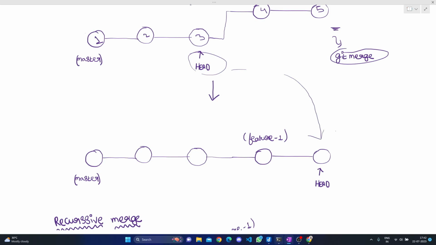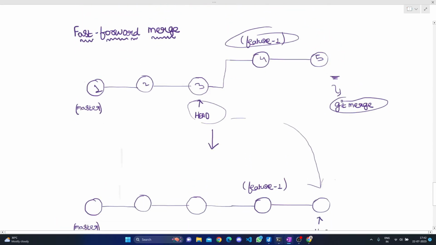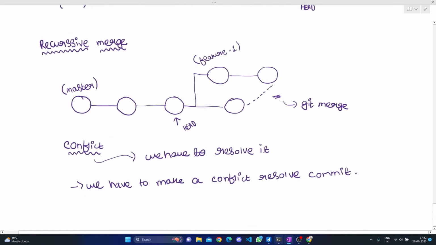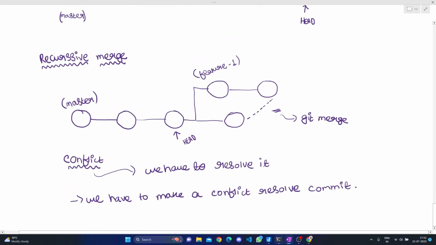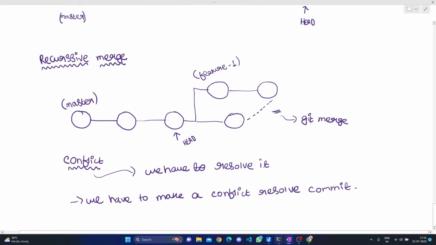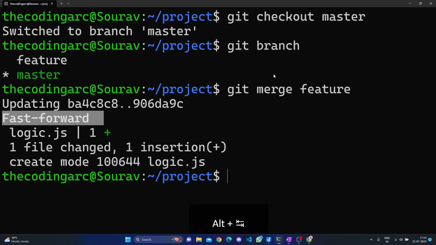Now this type of merge is very fast and it is recommended. But in some cases, fast forward merge is not available. You have to do a recursive merge. Recursive merge is a bit complex since you need to resolve the issues yourself. Let me show you what I mean by this. So I will go to my feature branch, git checkout.